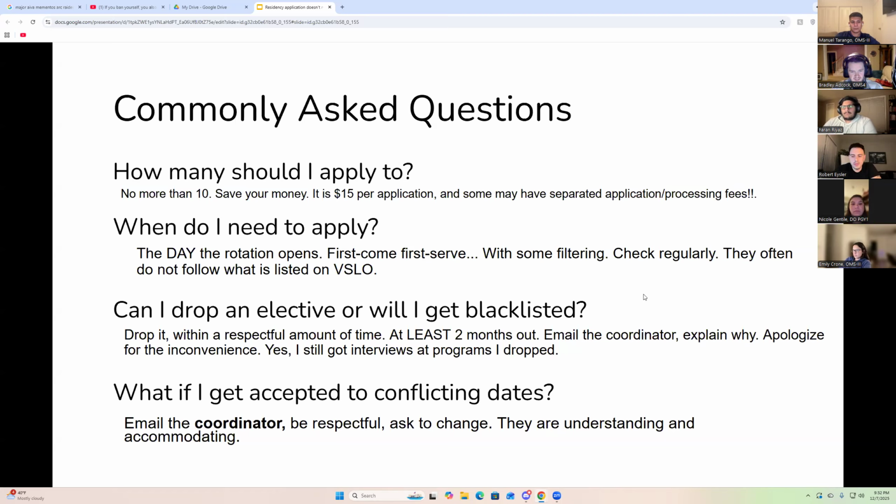When do you need to apply? Again, the day the rotation opens. As Nicole was saying, do it immediately. Very important. Can I drop an elective or will I get blacklisted? You can drop it, just make sure to give the correct amount of time, at least 2 months out. You're going to have plenty of time to cancel these things. Canceling last minute would probably look very bad to the program. But as long as you email the coordinator, explain why, and do your due diligence there.